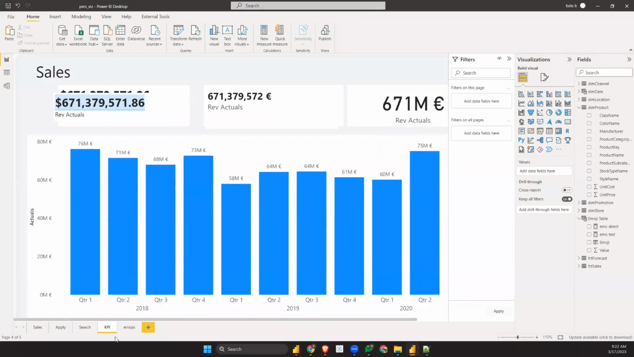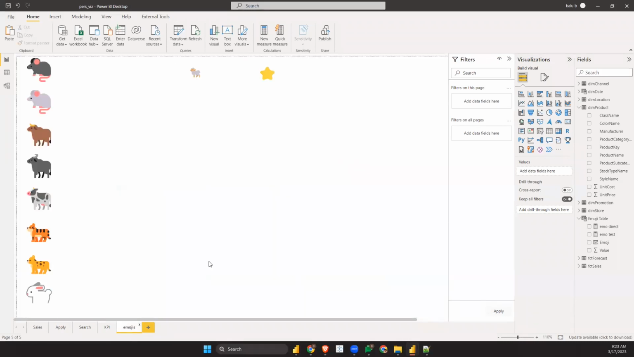And moving on to the next one, can we really add emojis in Power BI? Yeah, we can add.